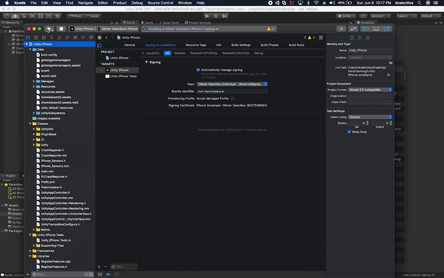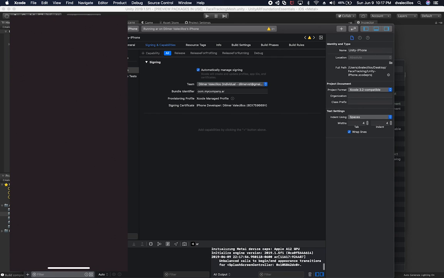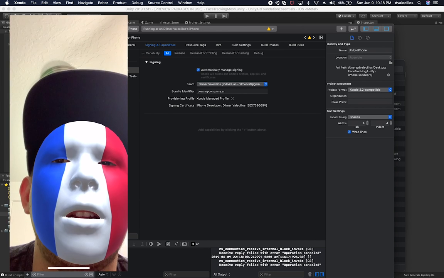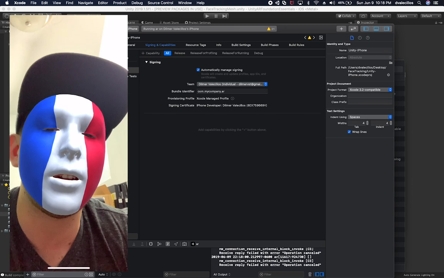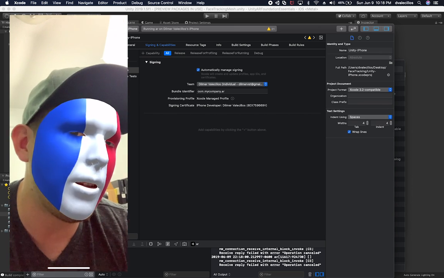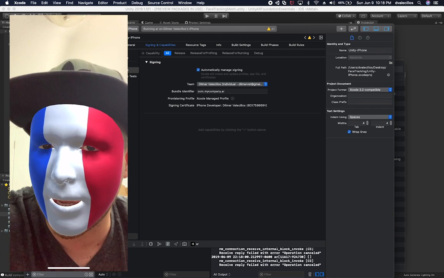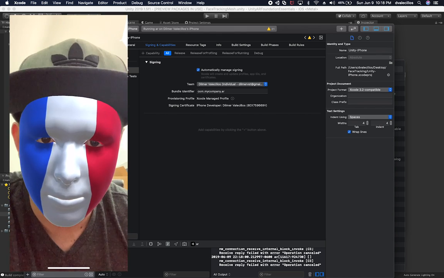And it looks like it's building and installing. So let me go ahead and pull up my device. Make sure that you guys can see that as well. There we go. It's launching now. And there we go. Now we can see that my face is rendering on the device, and you can see that all the meshes, everything looks great. Even the material that we copied from that other project is working really well.